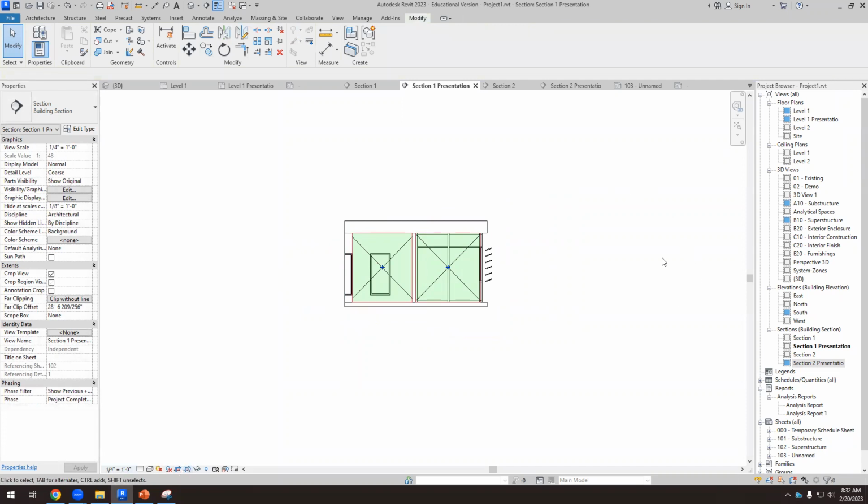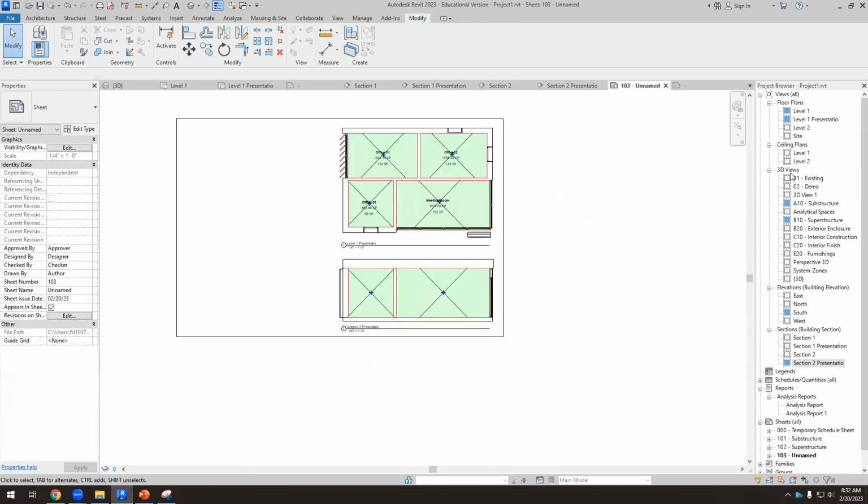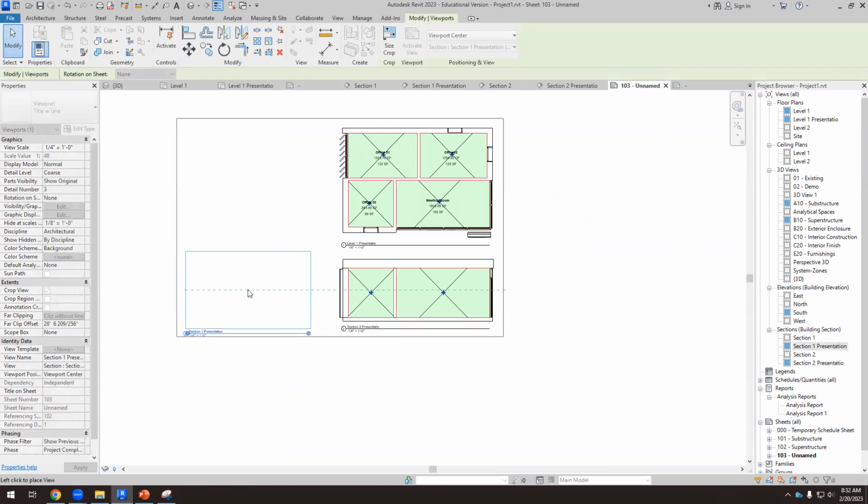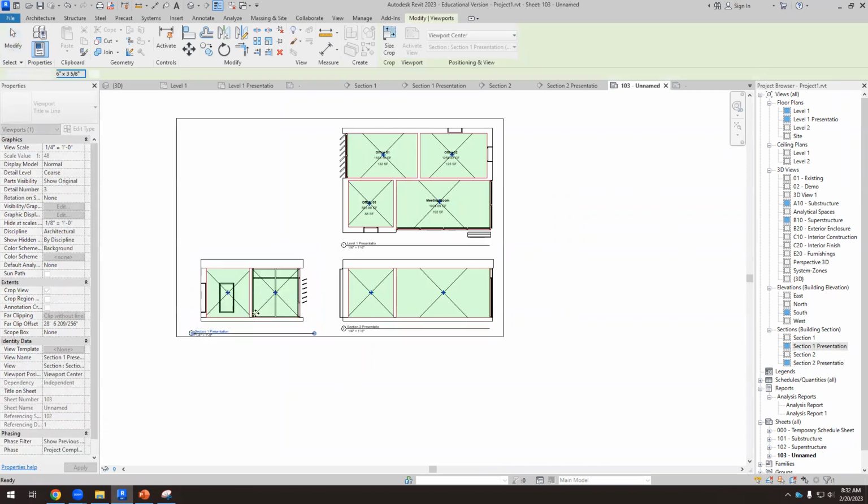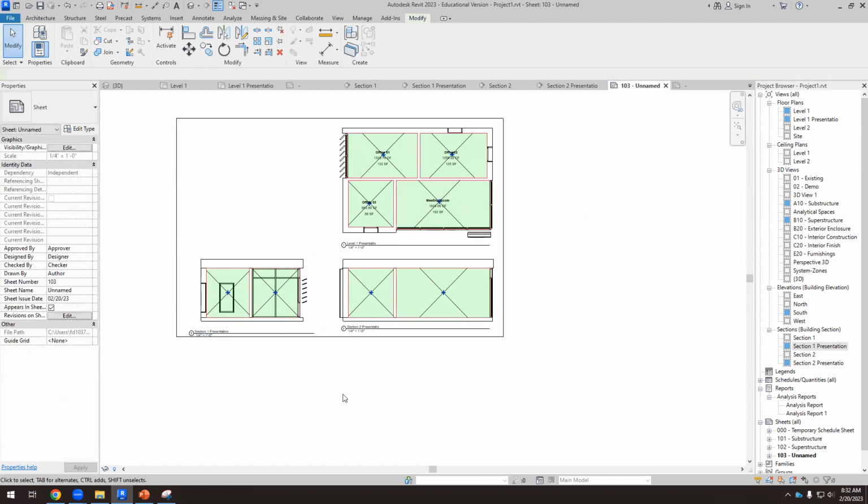Hide the crop region. Come here in section 1. It's there. Again, they are lined up. So now the 3 drawings have the same scale. They are lined up. It looks nicer. Okay, so those are small details that make a presentation more professional.